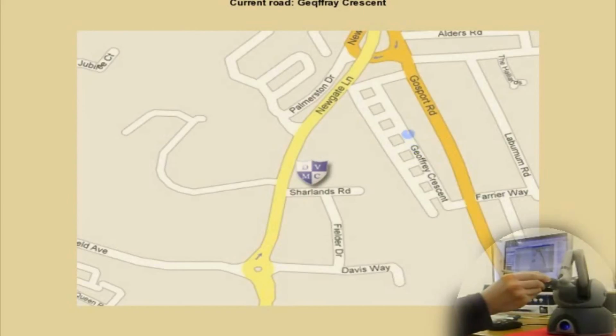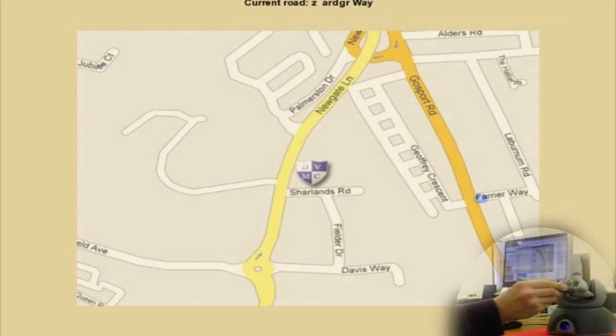Jackfray Crescent. Crossroad. Jackfray Crescent. Zenardra Way.